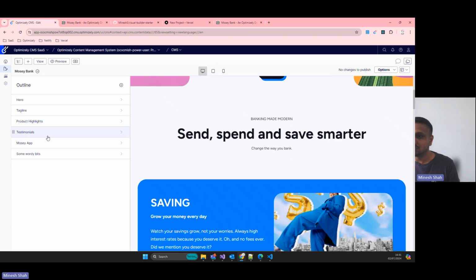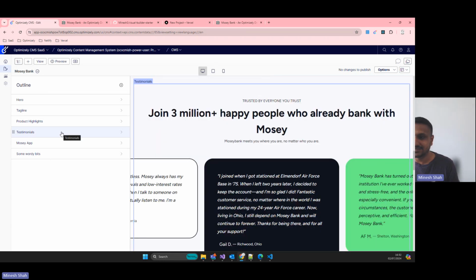Well, thank you very much. That was a quick demo of getting the site deployed onto Vercel. Also a quick run through of Visual Builder in Optimizely SaaS.